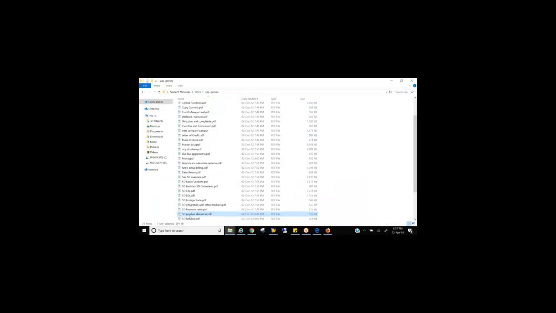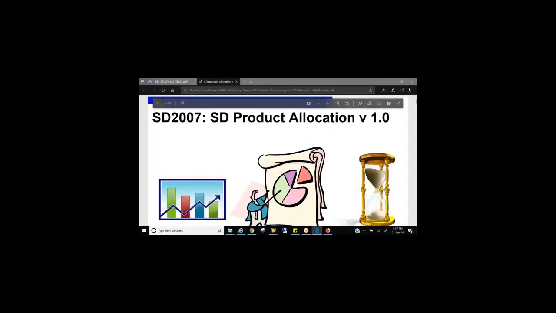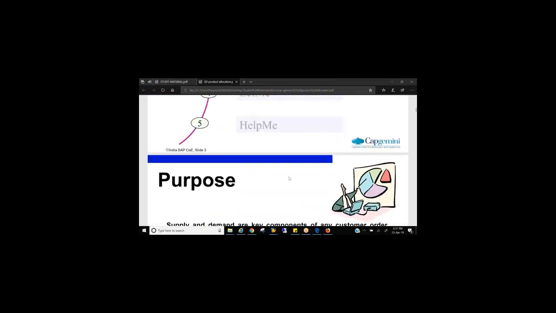Praveen, this availability check with respect to ATP and product allocation, can they both be maintained at the same time? Absolutely. You have an option, right? First you perform availability check, then go to product allocation. Okay.